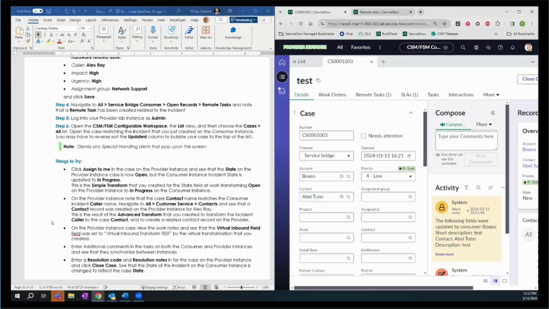Hey, Phil. Yes, go ahead, Chris. Could you attempt on that case to propose a solution or close it? The state syncing when I did this worked for all states. Like when you assign it to yourself, the record on the other side goes to in progress, stuff like that. But it didn't go to resolved or closed on the consumer side when you propose a solution on the case on the provider side or close the case on the provider side for mine.